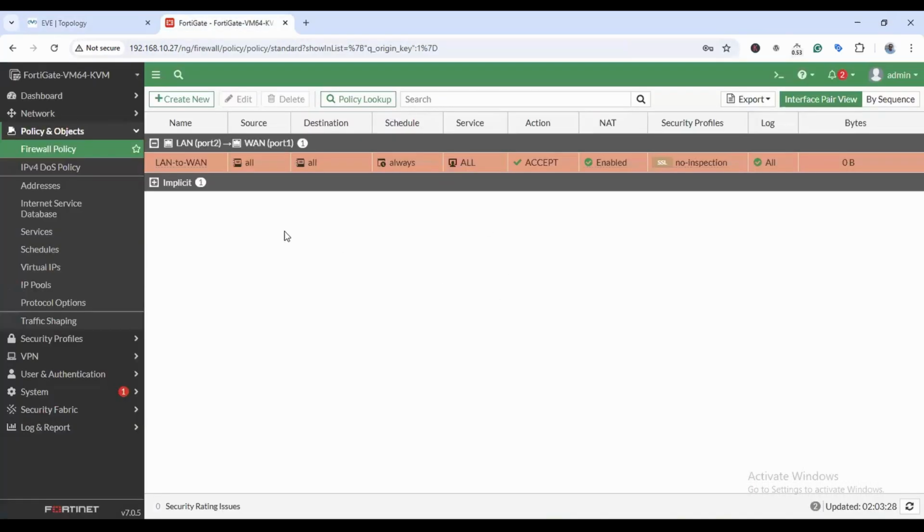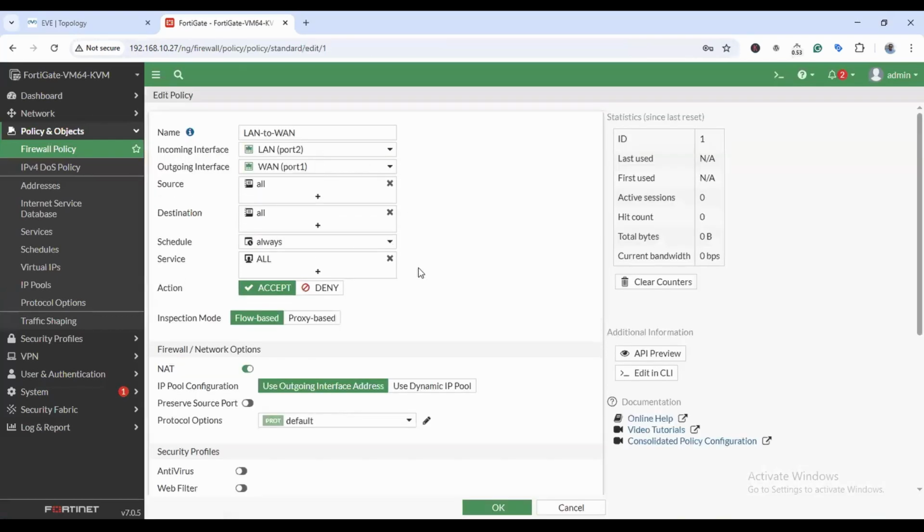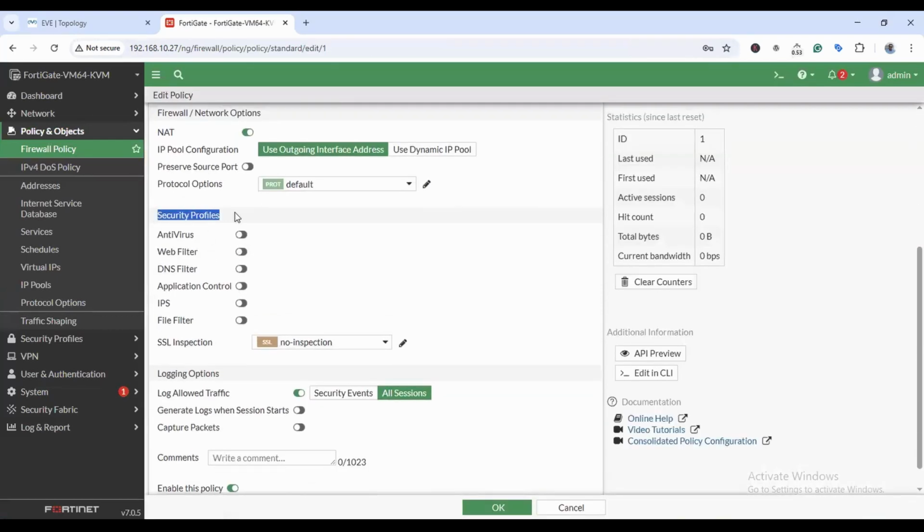Why is it not inspected? If I double click on this, you can see there are a lot of security profile options available, but all the options as of now are disabled. Why? Because the firewall which we are using is not a licensed one. So which means we are not allowed to use the security profiles, but definitely we can create them, understand each and everything, and we can definitely try to deploy as well.